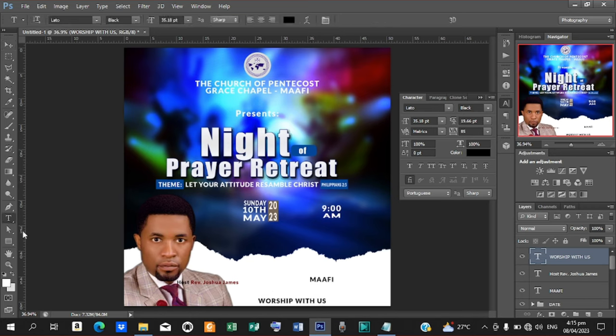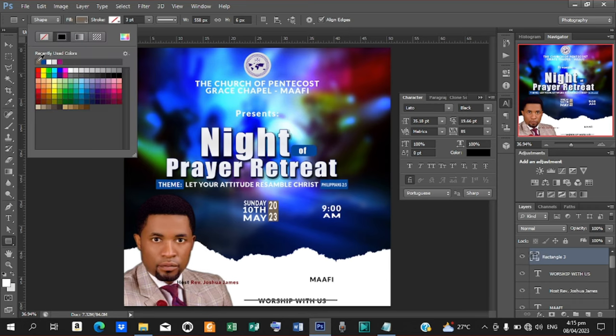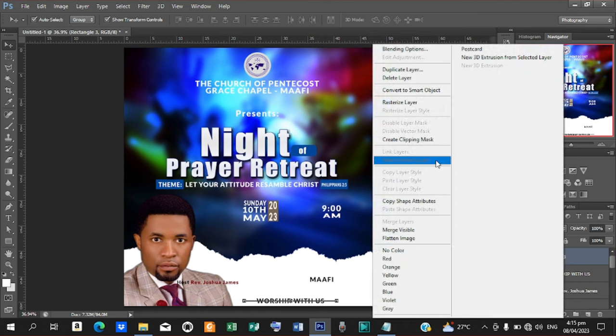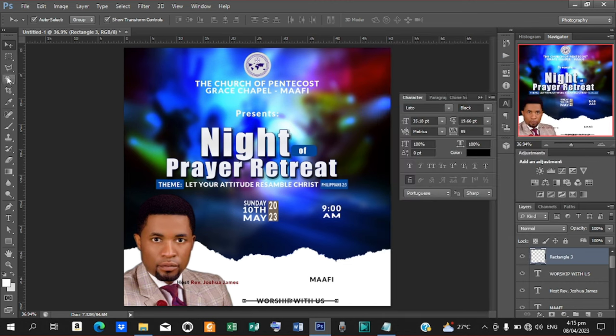Okay, then I'll pick my shape tool again, and then I'll make a shape like this across it. Change the color for the shape to this. Okay, let me put it on black at once, and then let me select this and that, and then position it well. Okay, then rasterize this layer, pick your brush tool, open it to a precise shape, precise size that you want.